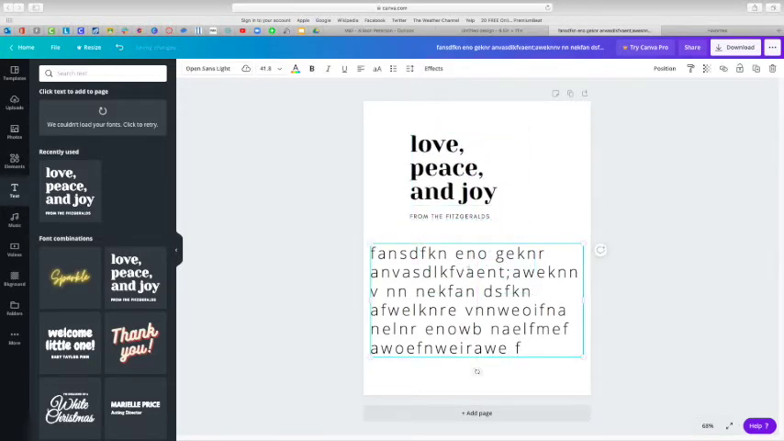Okay. So here's love, peace, and joy. I'm going to ungroup them so I can move them around the way that I want them. What kind of font is love, peace, and joy? Okay, that is a font style, but what kind of font is it? It is a serif font.